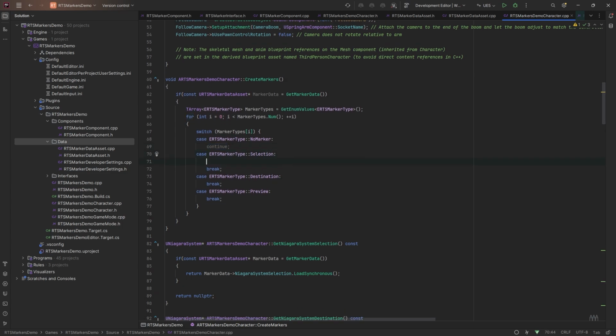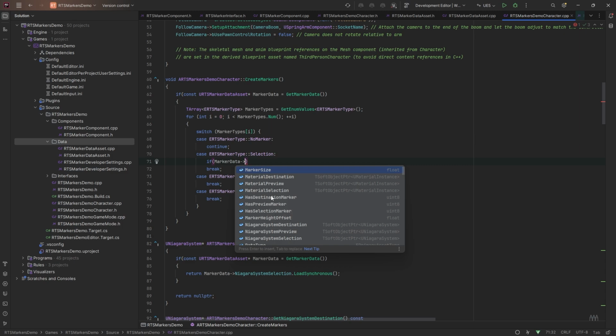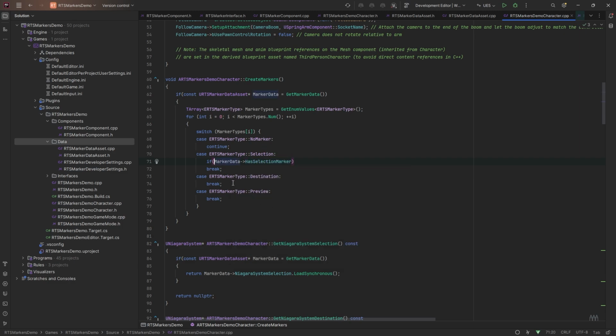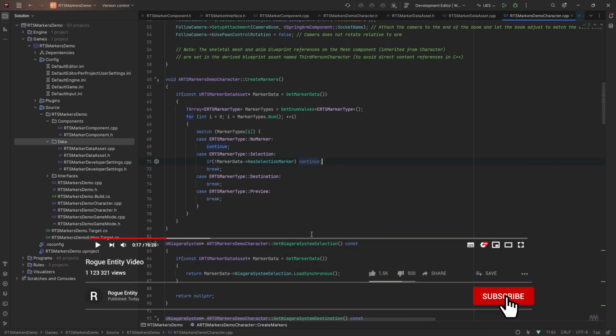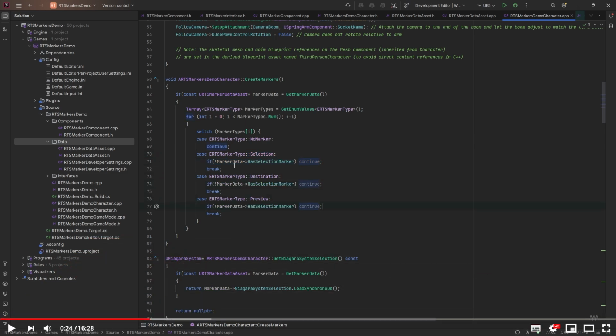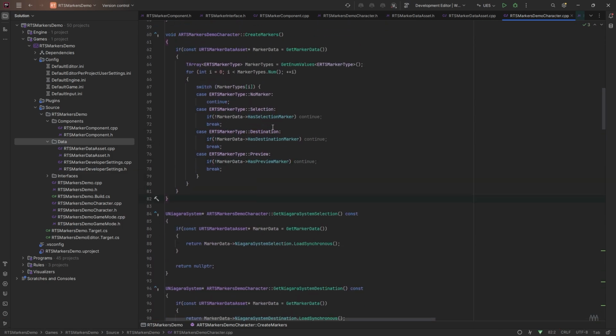And then if it's these other types, we want to check our settings. If you recall, we had the has marker settings here, to create it or not. If the marker type comes through as selection, and we have set that to false, we don't want a selection marker, then we're also going to continue on to the next one, and that will be the same for destination and preview. So if any of those are turned off, that's what controls whether it creates it or not.